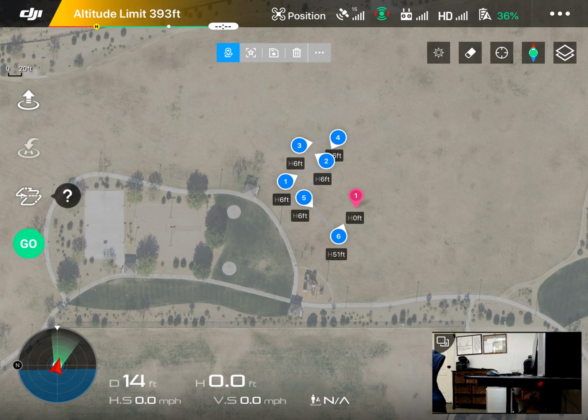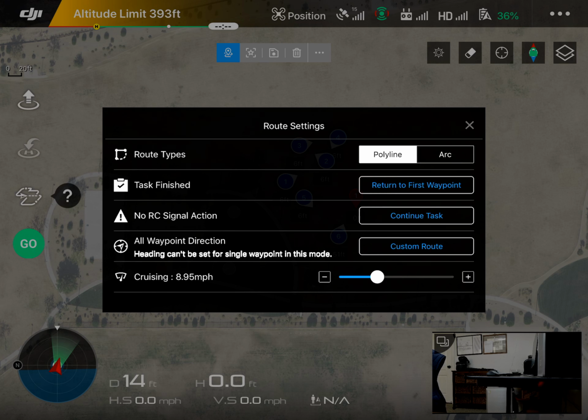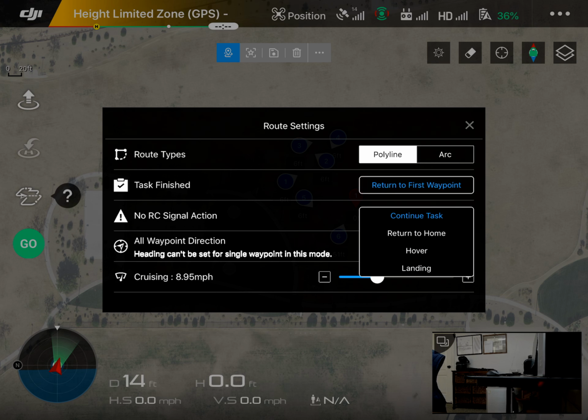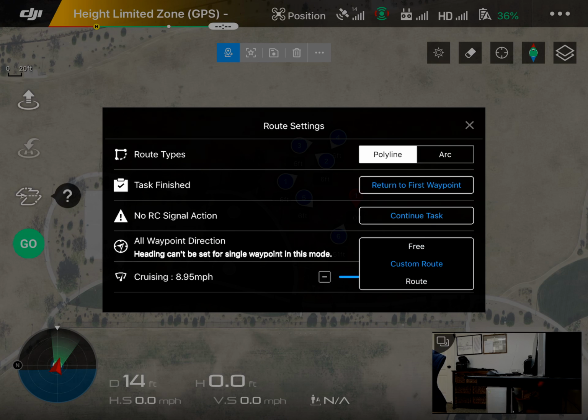Let me see. There was another thing I wanted to do. Let's take a look here. Go to route settings, for all the waypoints, if we want to adjust. So we talked about task finish. Now let's talk about no RC action. In other words, if it gets out of range and I can't get it to do anything with my control, I want it to continue the task, because if I've got it set right, it's going to come back to me. We already talked about that. So we're going to have it return to or continue the task. Here's where we want all the waypoints. We want to use a custom route.